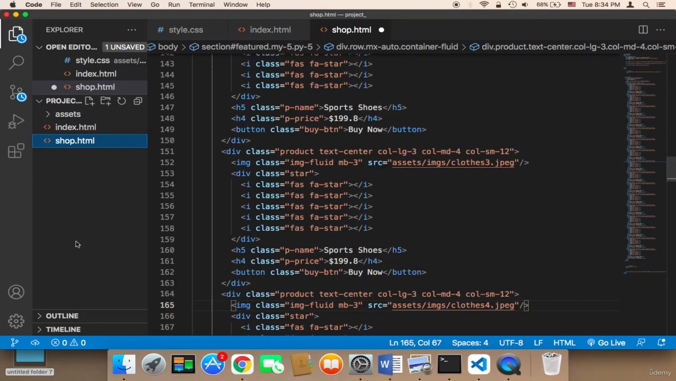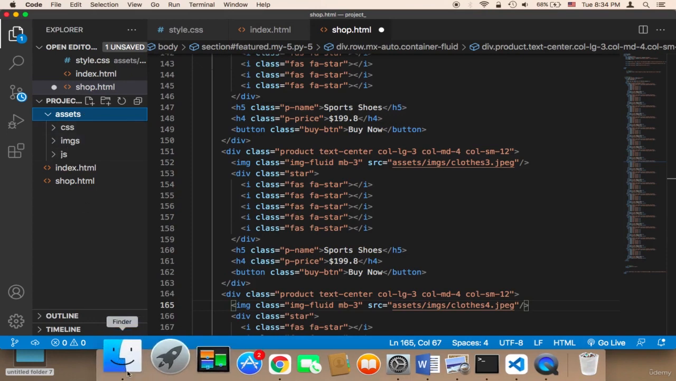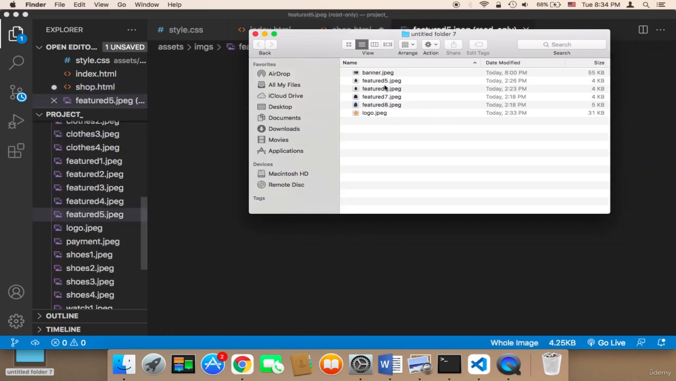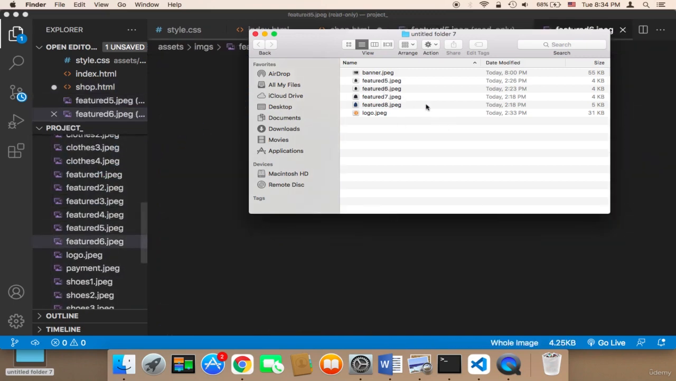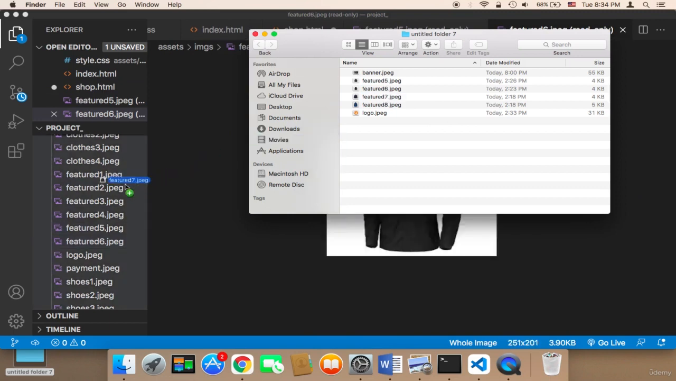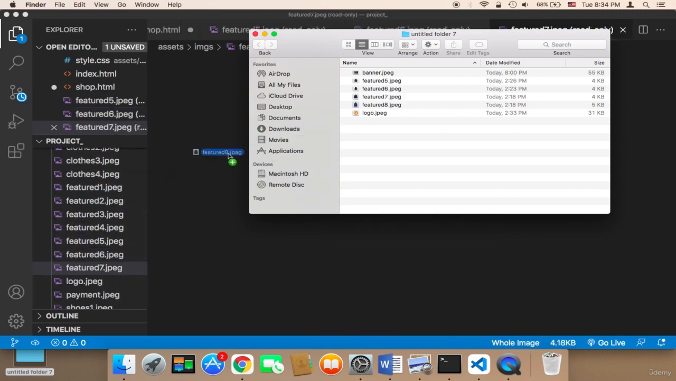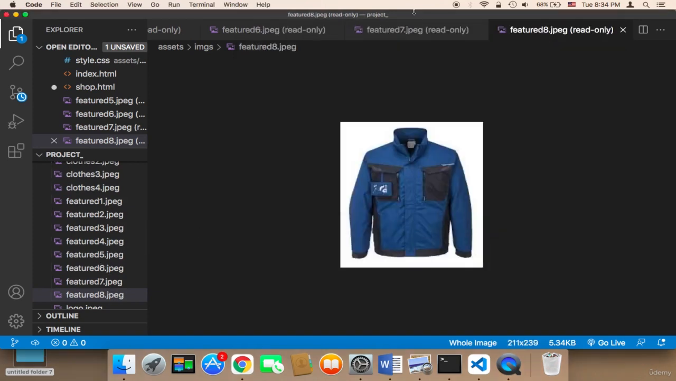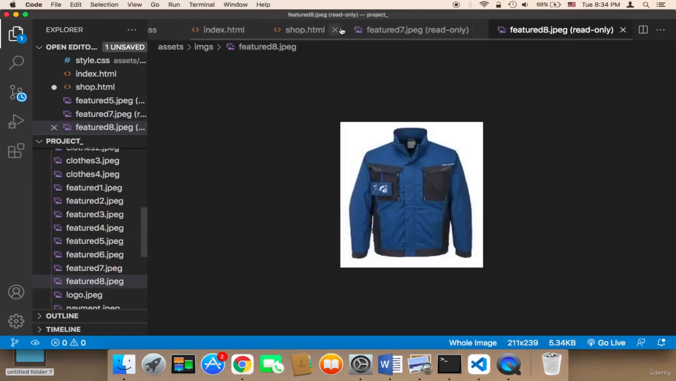So I'm going to open the assets and then the images, and then drag and drop these images. So I have this image, and this, and this, and finally this. So we have 4 more images. We have featured 5, 6, 7, 8. I'm going to display these in the shop.